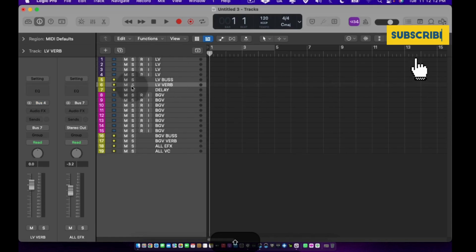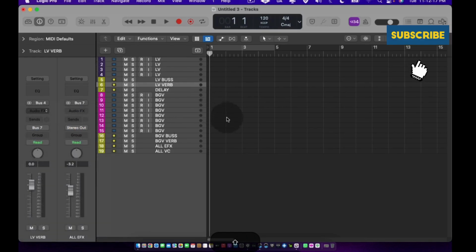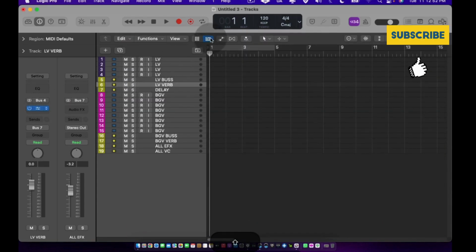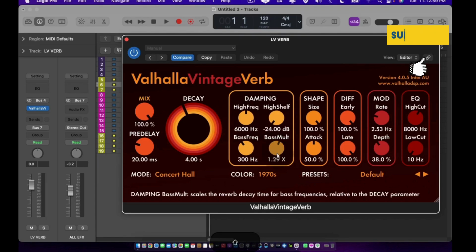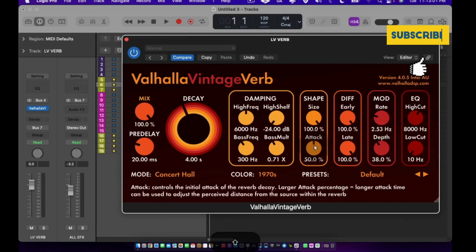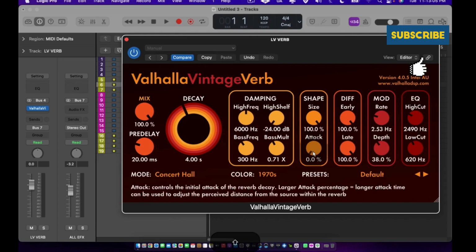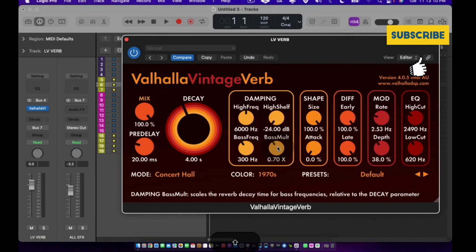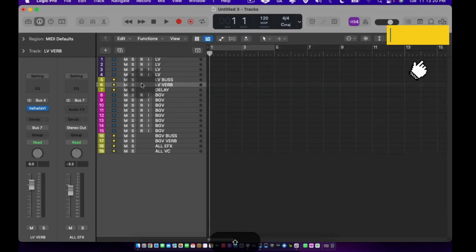For the reverb of the lead vocal, I'm using the Valhalla VintageVerb. I just do a bit of tweaking, and what I do for my reverb is when I tweak my decay, I set it according to my BPM. For instance, right now we're just setting it up. I just do a few tweaks on the reverb. I like to drop my attack down so the reverb can be more upfront, and drop the bass multiplier to limit the effect of the reverb on the low end.